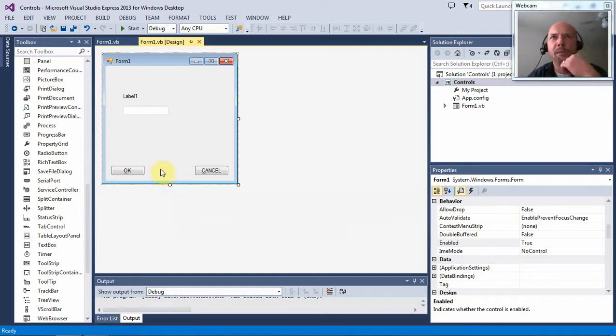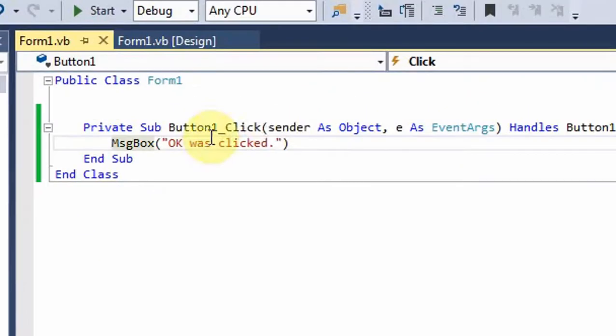So what I'm going to do now is I'm going to go back to the click event for our first button, and let's get rid of this message box, and let's have our program be set up to where they click the OK button, then the cancel button is enabled. It's not really useful, but it shows us how to do it.